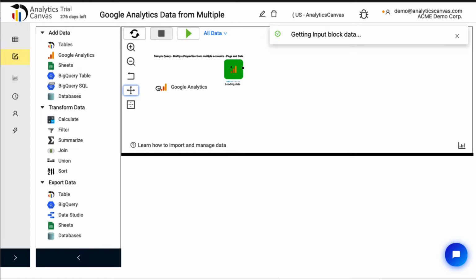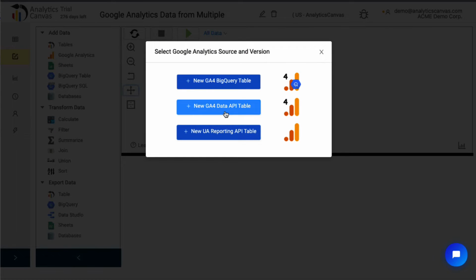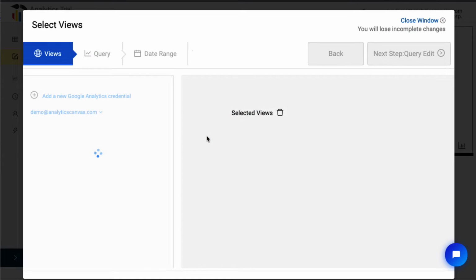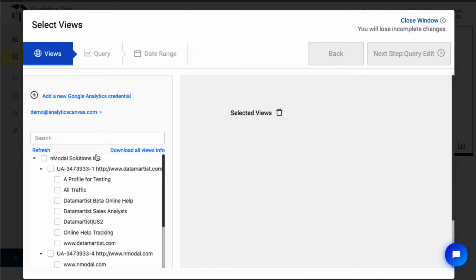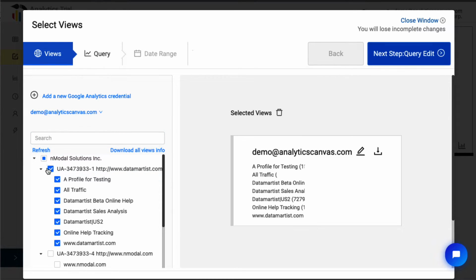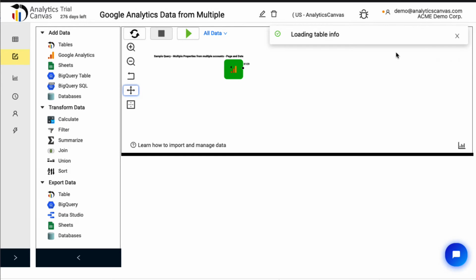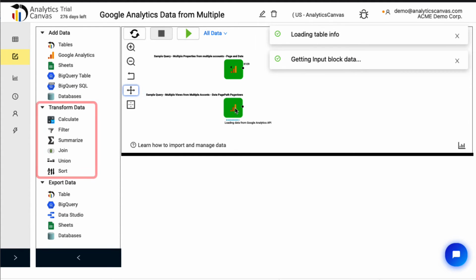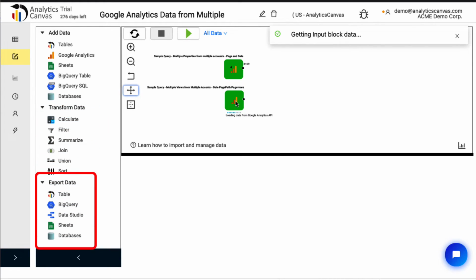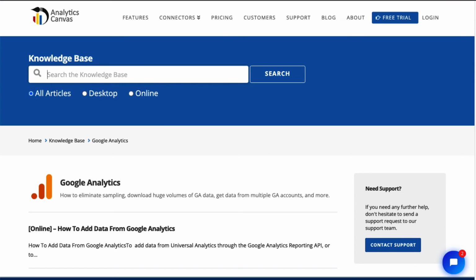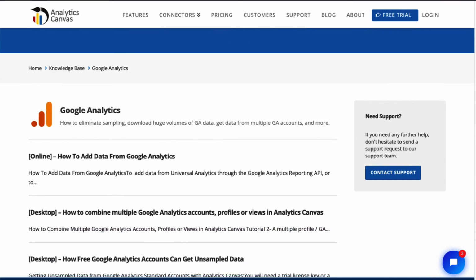We'll do this again, this time for Universal Analytics. Select the Universal Analytics Reporting API, and now we can select as many views as we want from as many Google accounts as we'd like to authorize. Now the data will be loaded onto our canvas, where we can inspect it, transform it, or export it to our favorite destination. You can learn more about our Google Analytics connectors on the knowledge base of our website.